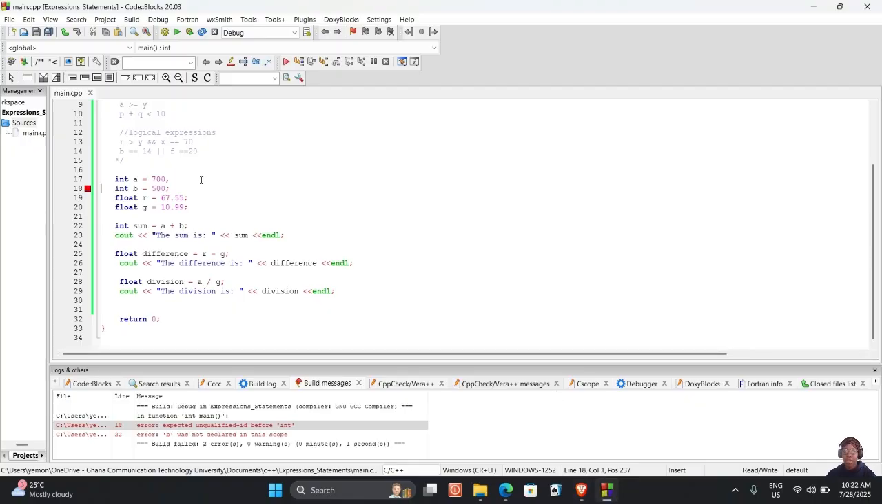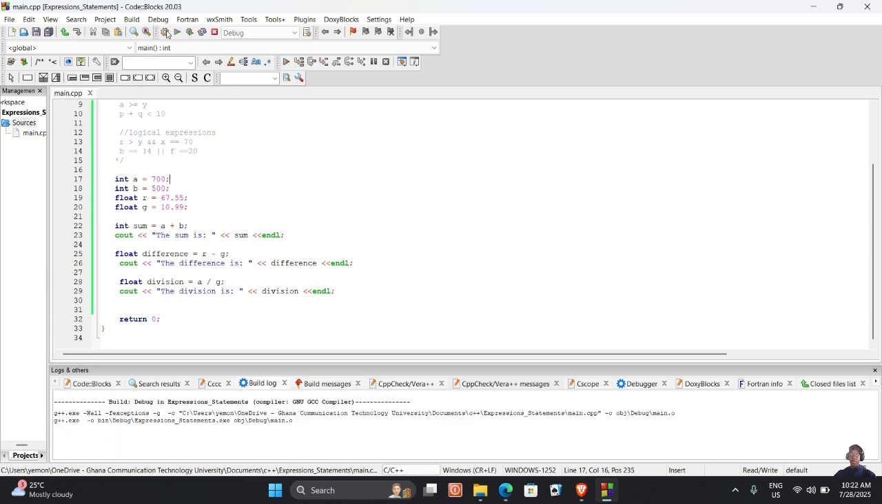Oh, okay. I see my error. I used a comma instead of a semicolon. The semicolon is a termination symbol. It helps to let the compiler notice where my line of code ends. So when I build it again, no errors. Yes, so let's run this.